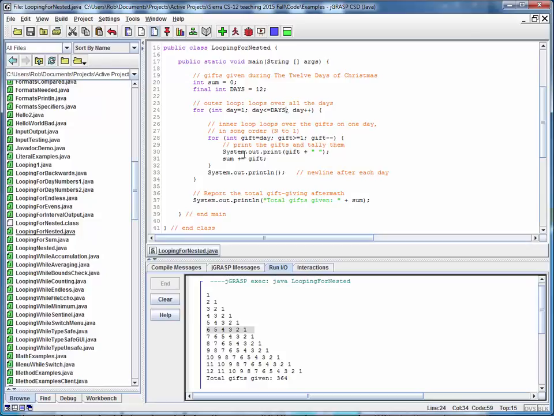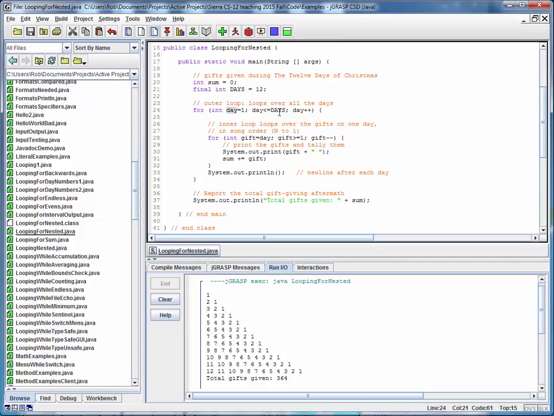So that's what makes these 2 loops coupled. This outer loop loops over the days from 1 to 12, but then this inner loop starts at the day number and loops down to 1. And that's really all there is to it here.